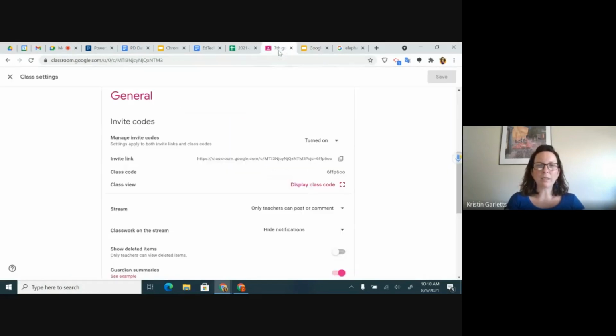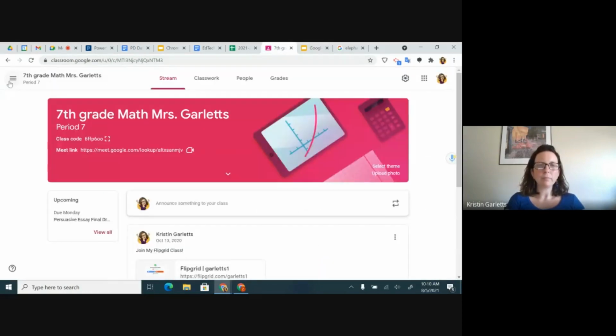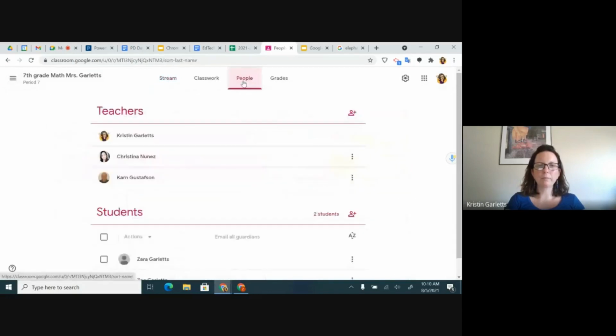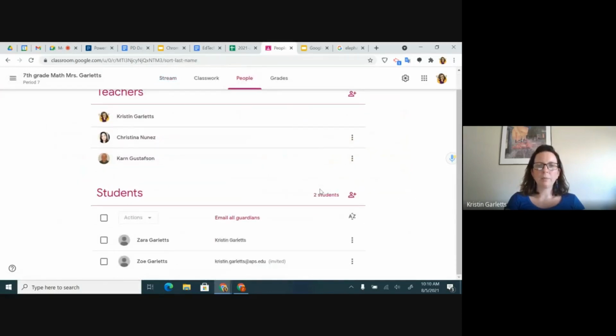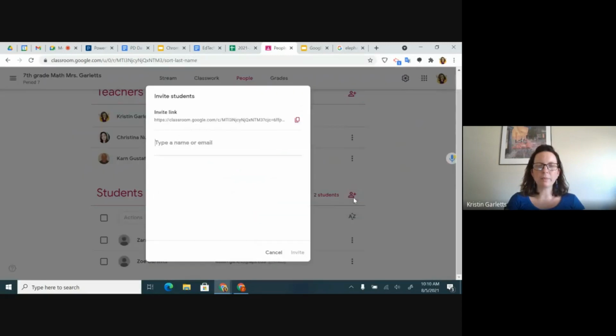And how that looks is you go to the People tab, click on the plus button down here under Students, and then type in the student name or their email address. If you've got multiple students with the same name, just make sure you're choosing the right one. Some names are more popular than others.